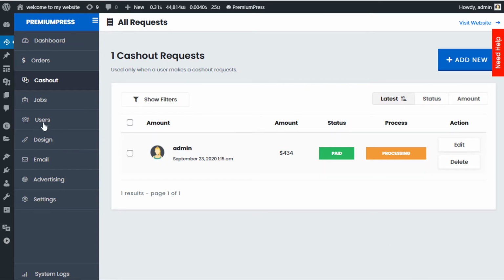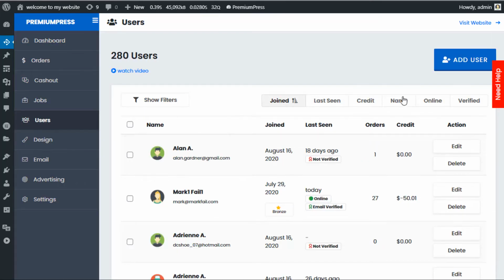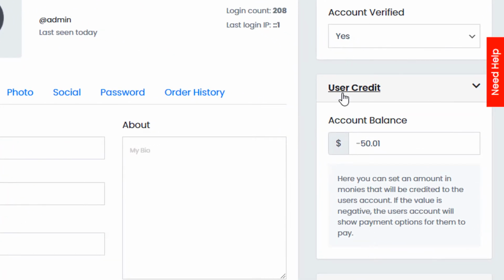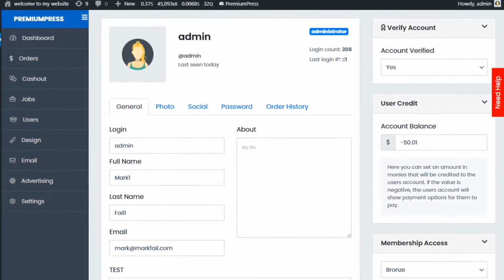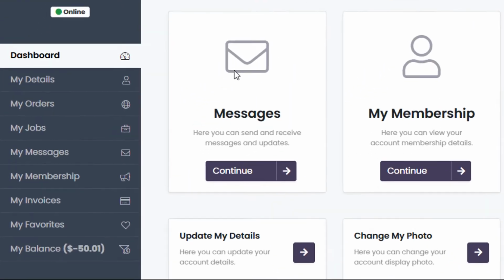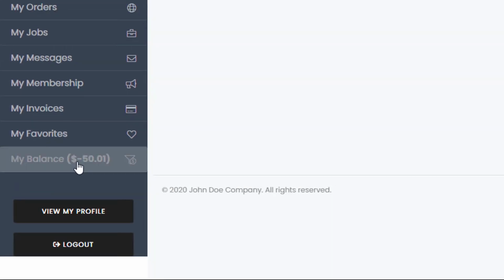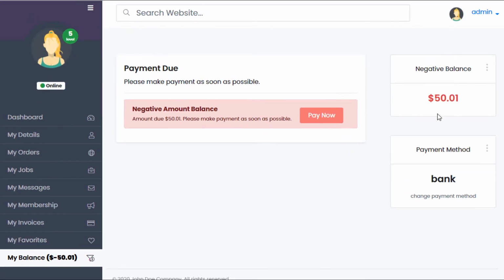If we go to a user's account, so we click on users, we select an account. In this case, I'm going to use the admin account, so I would edit the admin. On the right hand side, you can see here it says user credit. Now, if I go to the members area and give it a refresh, you'll notice on the left hand side, under the section My Balance, you can see we have a minus number. And if you go to this page, you'll see that the user is on a negative balance, which is negative 50, and the user is being requested to make the payment.